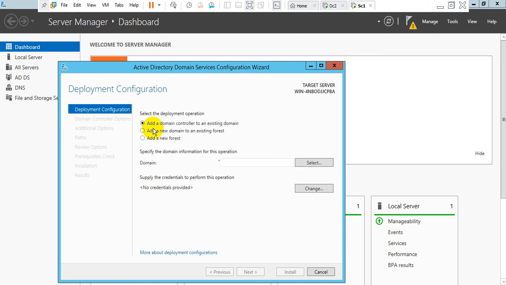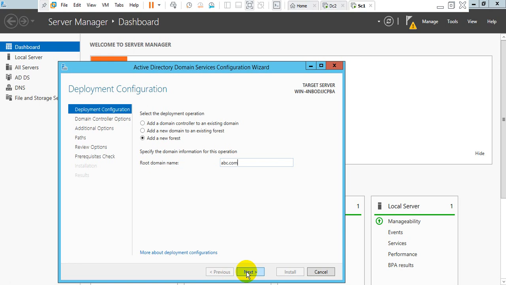Then we see three options: add a domain controller to an existing domain, add a new domain to an existing forest, and add a new forest. We want to create a new Active Directory domain, so we select add a new forest. Click, and for the root domain name enter abc.com, then click next.